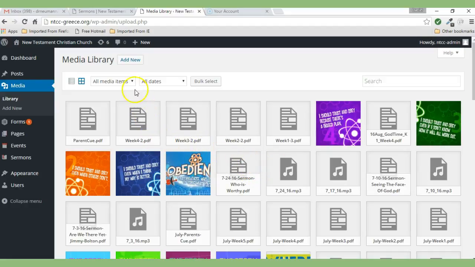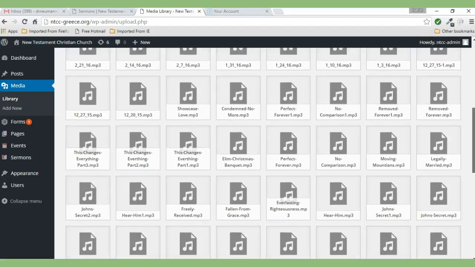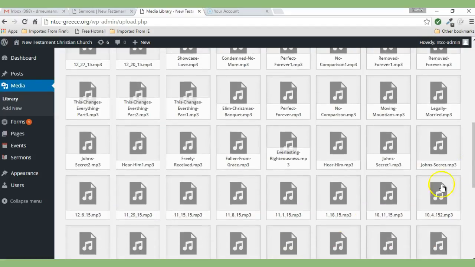So in order to only see the sermons, what I'm going to do first of all is select from this drop down all the audios, because all of your sermons are audios, and that will show me only the audios, and this will make it a little bit easier for me to select the ones I want to delete. You can see all the new sermons are still here, but you can also see the ones that we deleted. The older ones from 2015, those are still on the server. So until these are deleted from the server, you're still going to have that space taken up on the server.